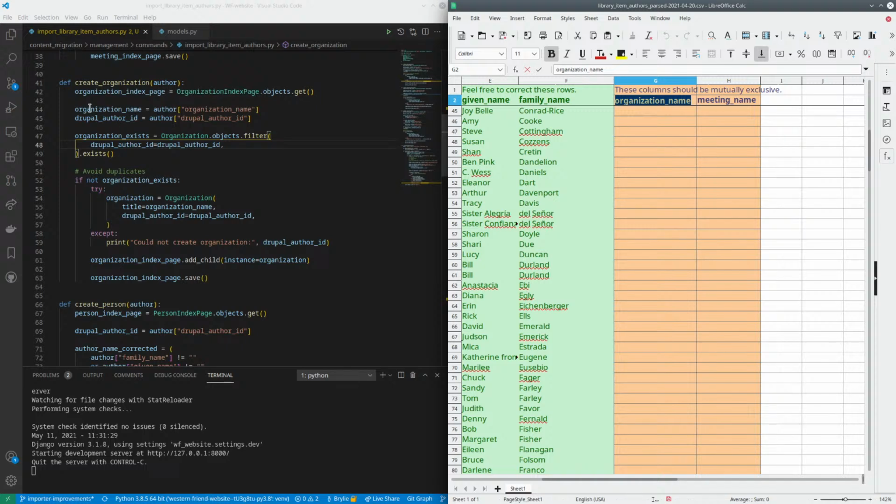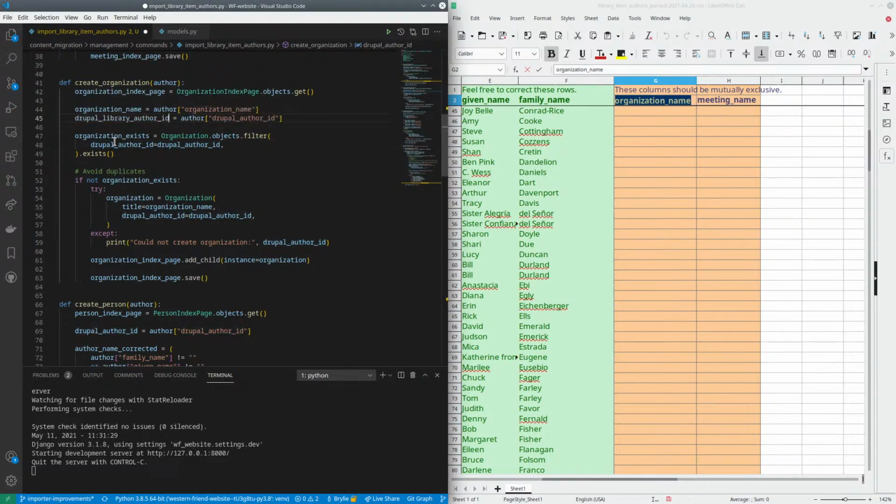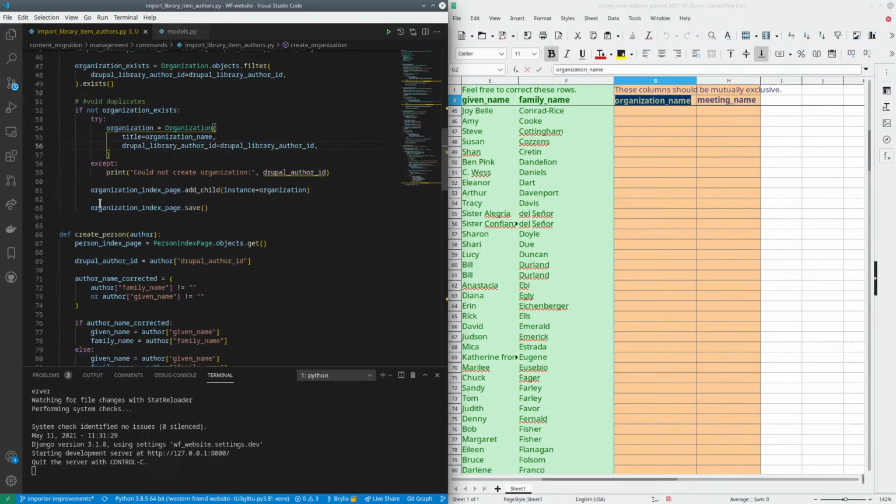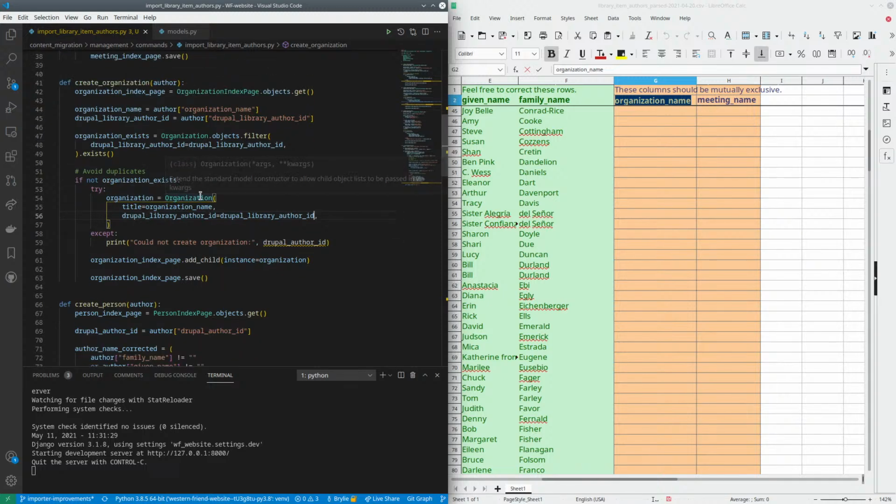Organization index page, so it's the same pattern. What we're after here is still this library author, because we're importing the library author. That's the main difference to be aware of. Same thing, add as child. This is the same exact code, really. I don't know how to make it more generic. Actually, I do know how to make it more generic. The only thing that changes is the class that we're using here and here.